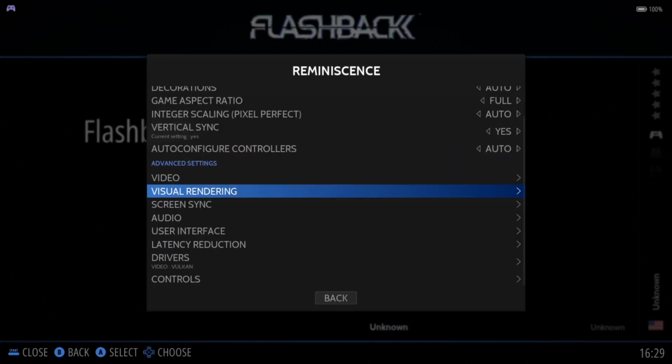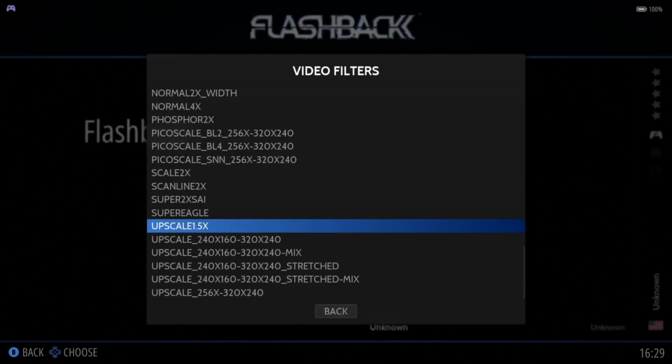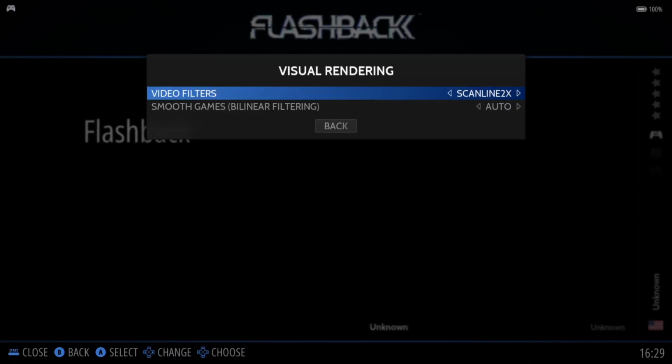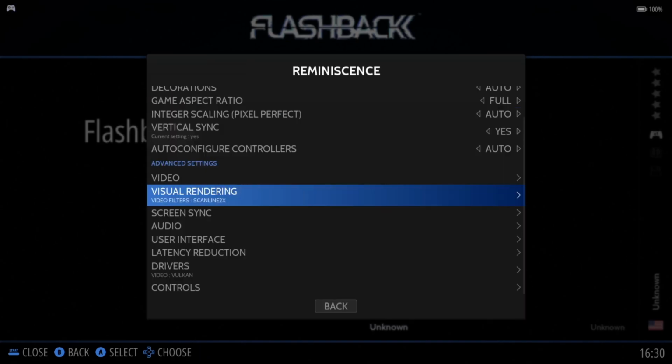If we go down towards visual rendering, video filters, we can apply some scan lines here, which I know a lot of people like. Let's just put on scan line 2 times for this. Move games, again, just like integer scaling, by putting this on, pixelation is going to go, which I don't think many people are going to like.